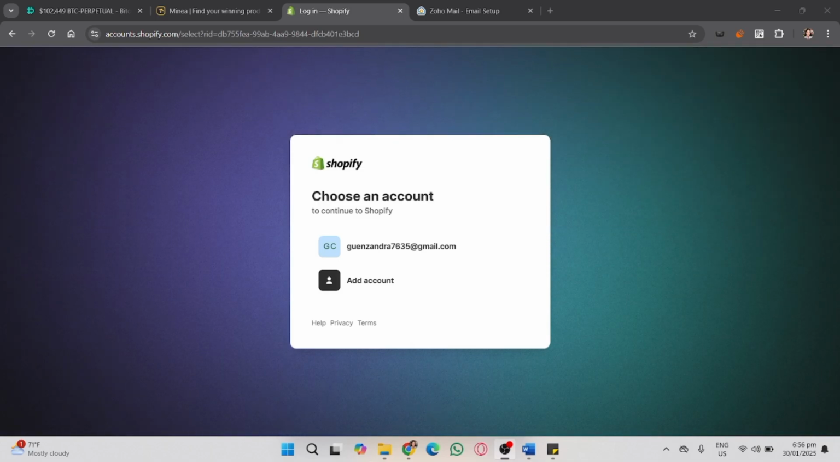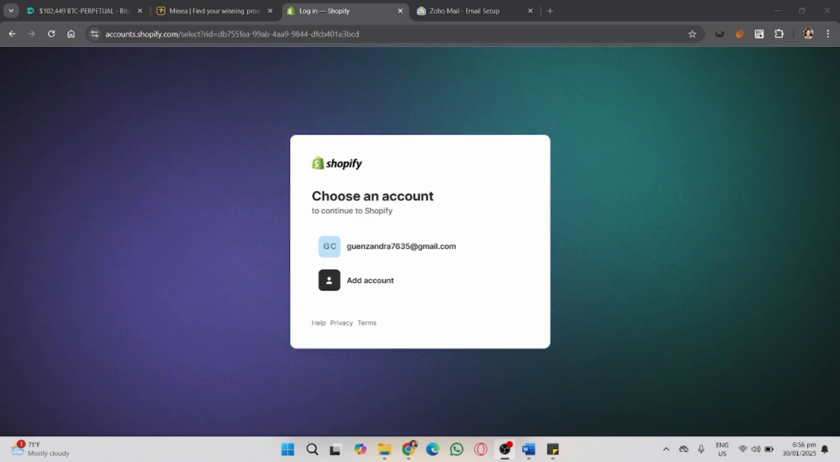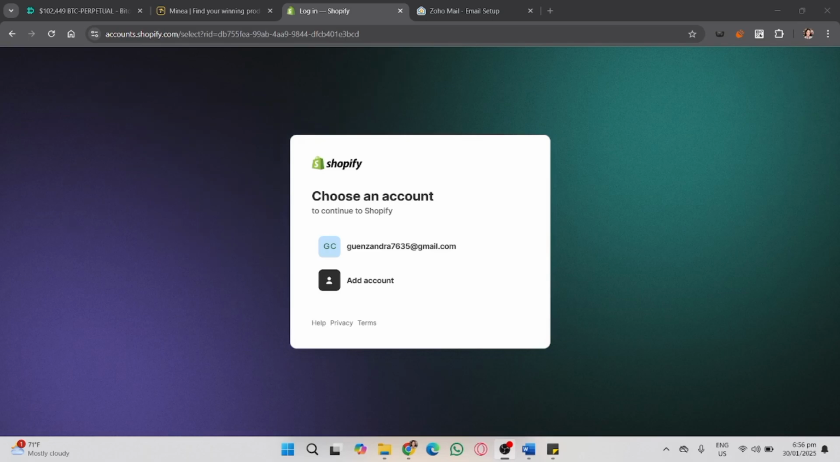Once you are logged in, click on Online Store, and under that is Themes. Select that and then click Edit code on your active theme. Now look for the robots.txt.liquid file and add the following lines to block known Minea crawlers. Plain text: User-agent: Minea bot, Disallow: /, and then click Save to apply the changes.